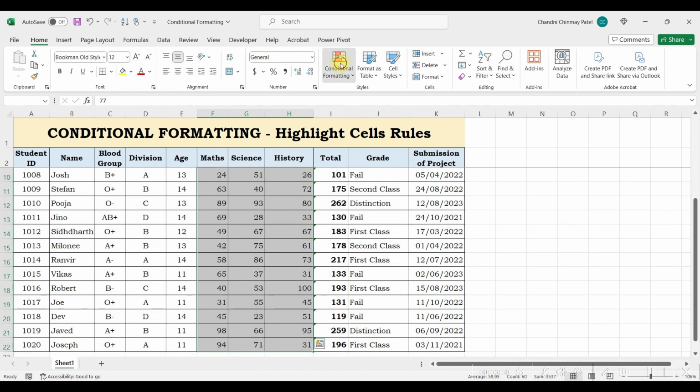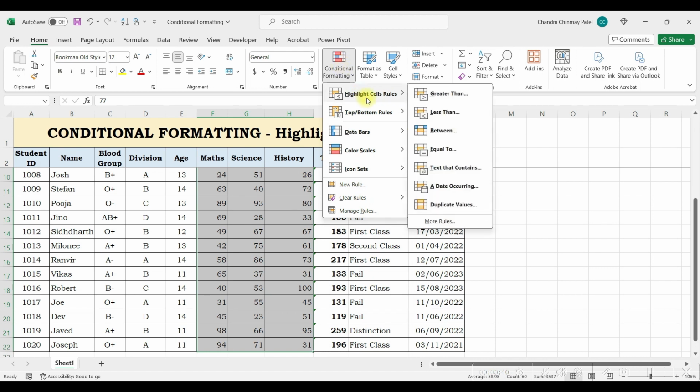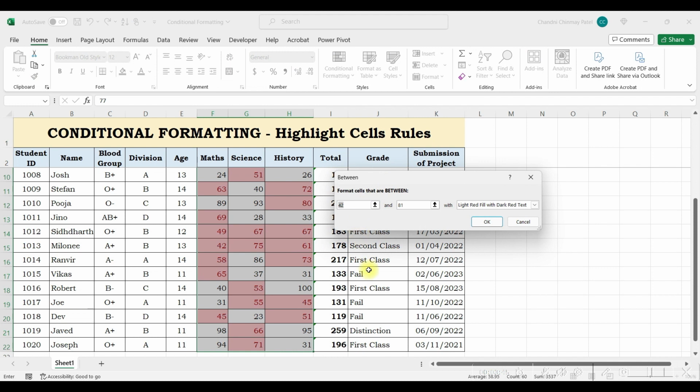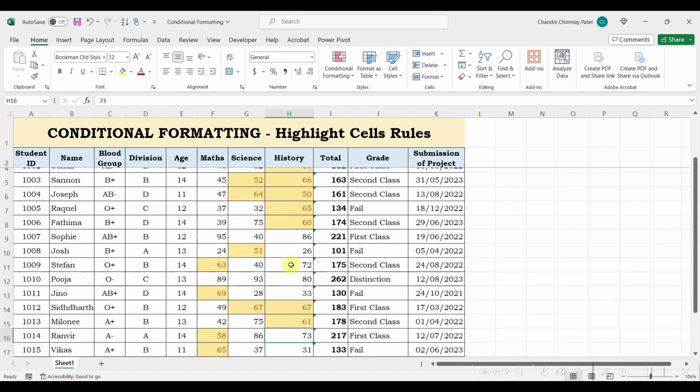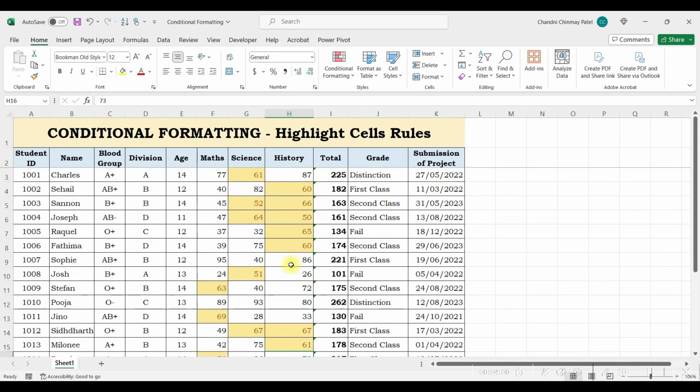I'll select the dataset, head to Conditional Formatting, choose Highlight Cells Rules, and opt for Between. Now, I'll enter 50 as the starting point and 70 as the end. Let's add a distinctive color and hit OK. Students with scores between 50 and 70 are now highlighted, making it easy to identify this specific range.